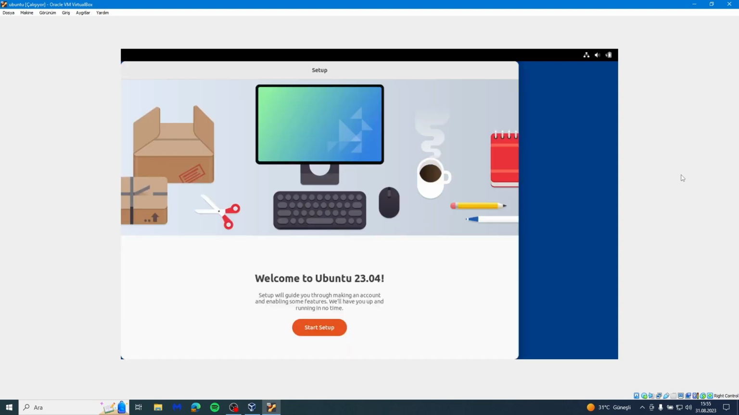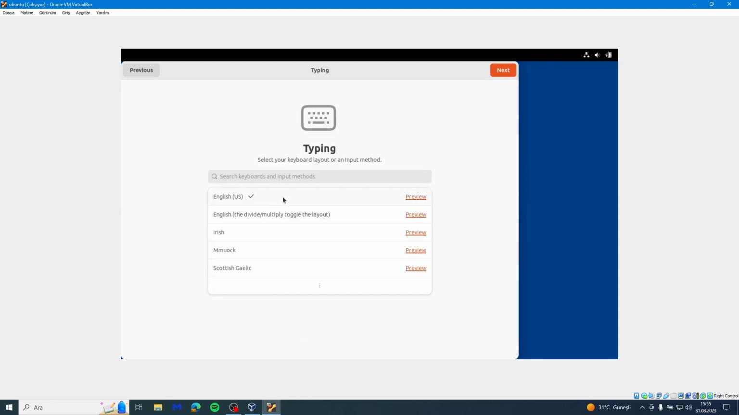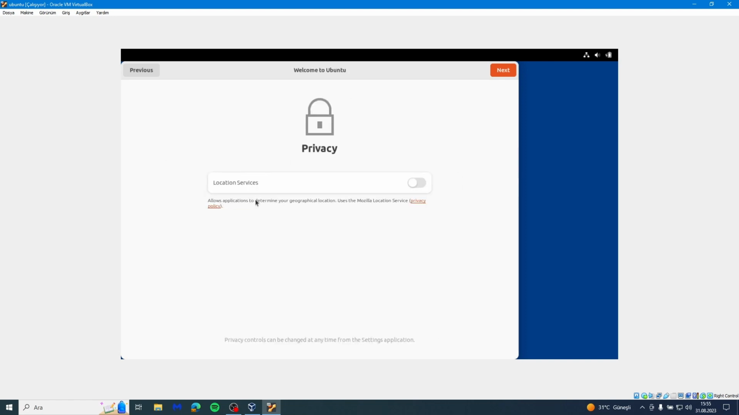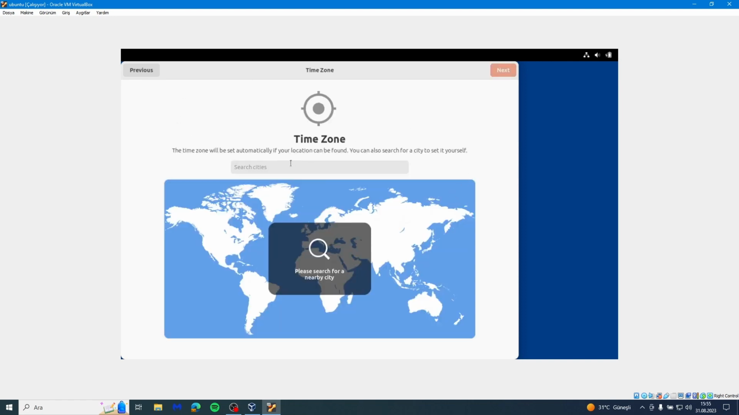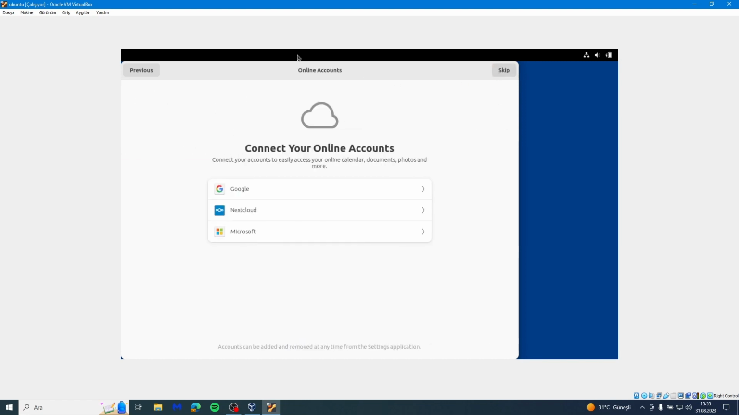Let's click on Start Setup to begin the installation. Select your keyboard layout and click Next. Turn on location services and click Next. Here, we'll choose our time zone. Click Next. If it asks about adding an account, you can skip this step for now.